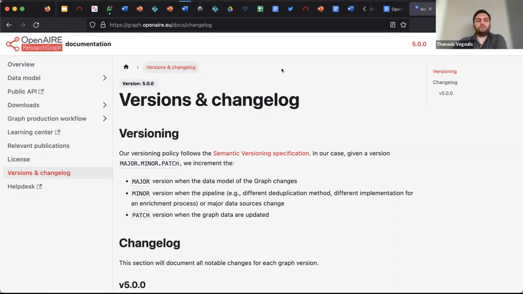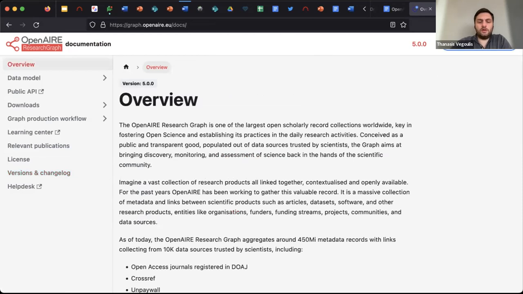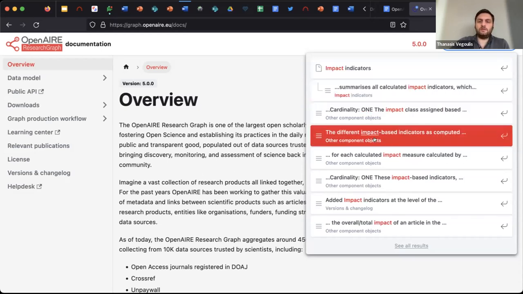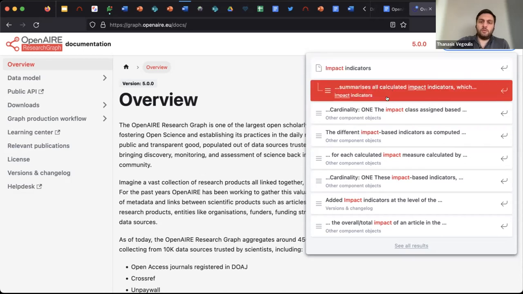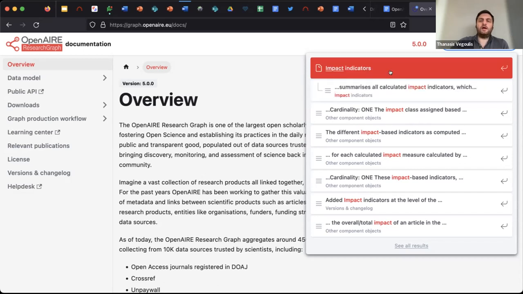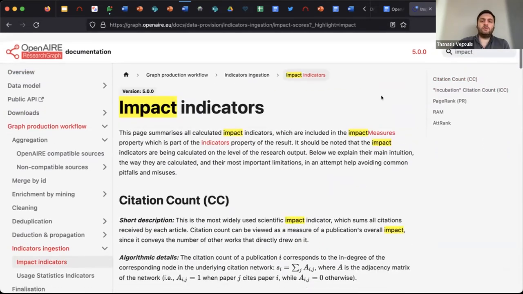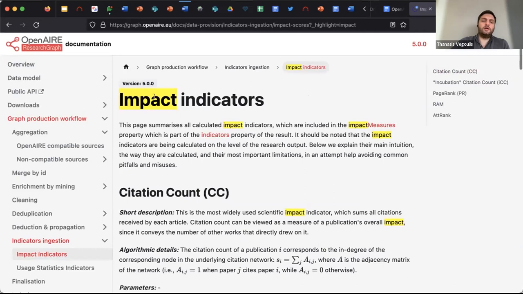And we tried to build it using a platform that allows, for example, even searching the documentation. So you can go here, you can think of something, for example, impact indicators, and you can see that as I type, there are different suggestions that appear, very well structured to help the user understand which are the pages, why they appear here as a search result, and after clicking it, you are redirected to the particular page, and you can see the keywords used being highlighted.